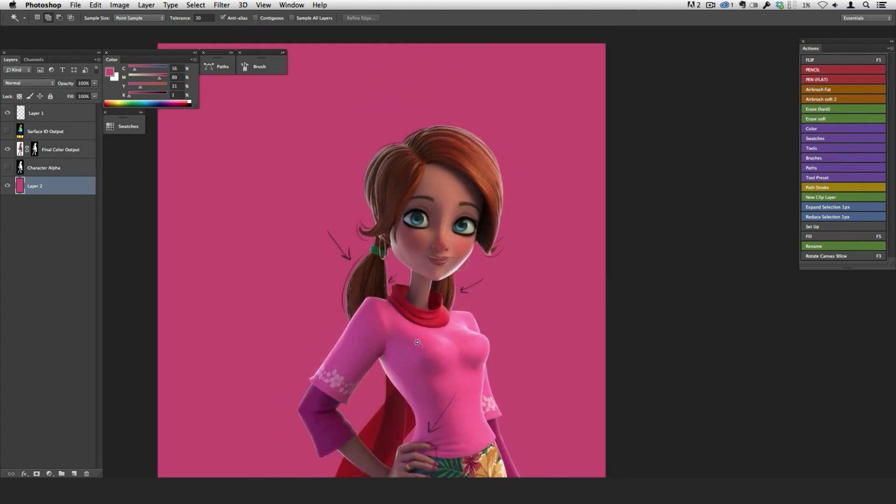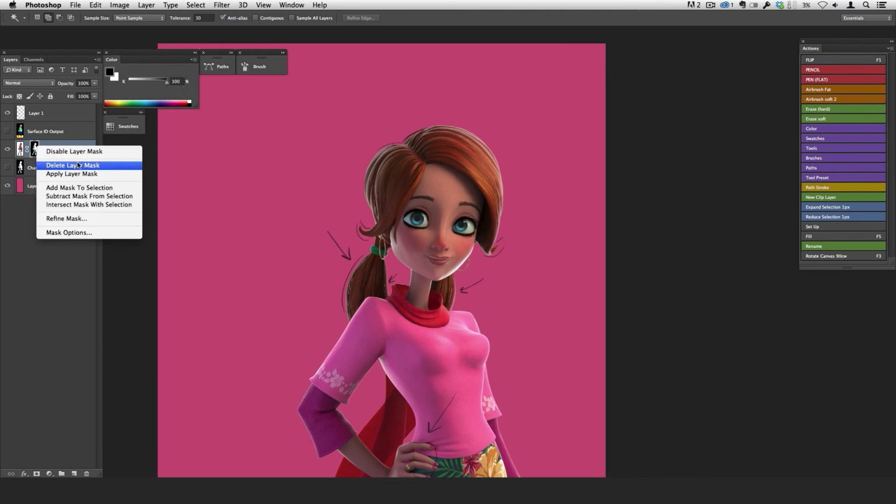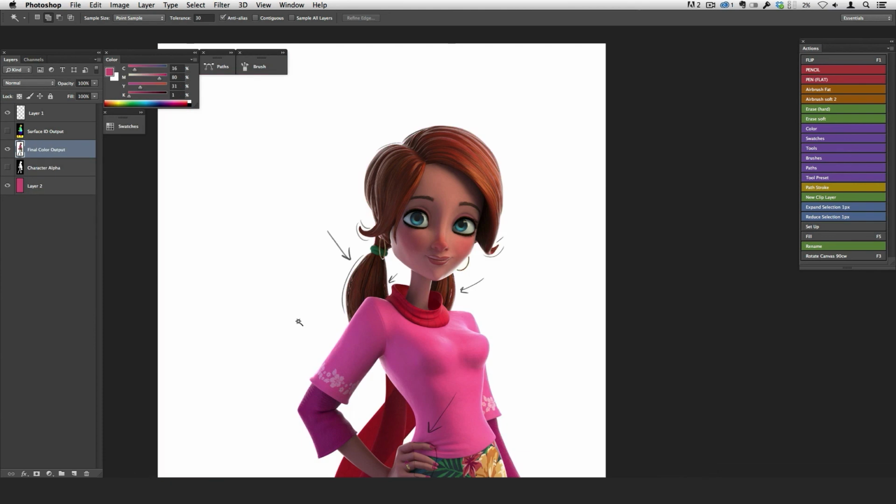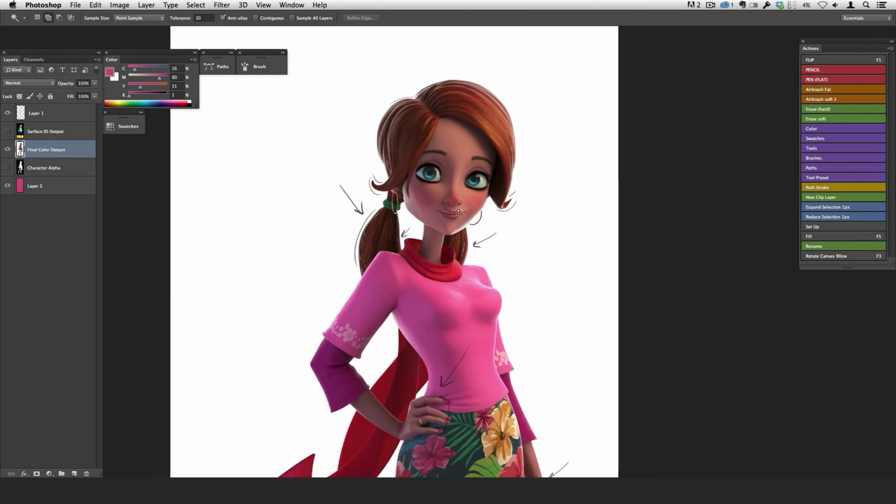Alright, so with those notes applied, I think I'm ready to start with a little bit of paint over, just the little touch up that we mentioned. So I'm just going to select that and disable that layer mask for the time being, and then start with a few of those little adjustments.